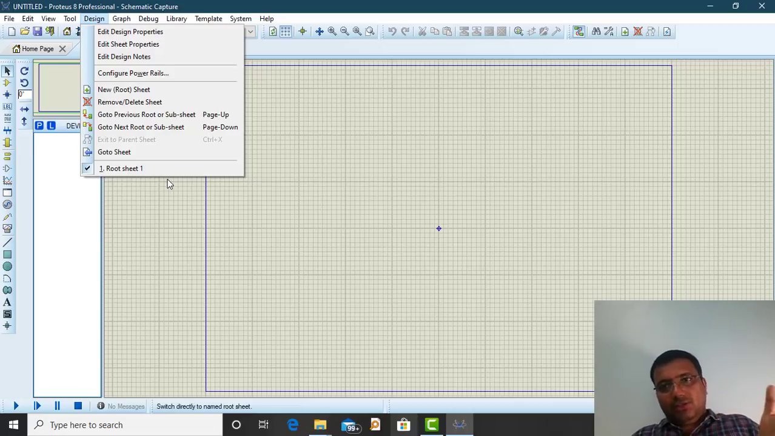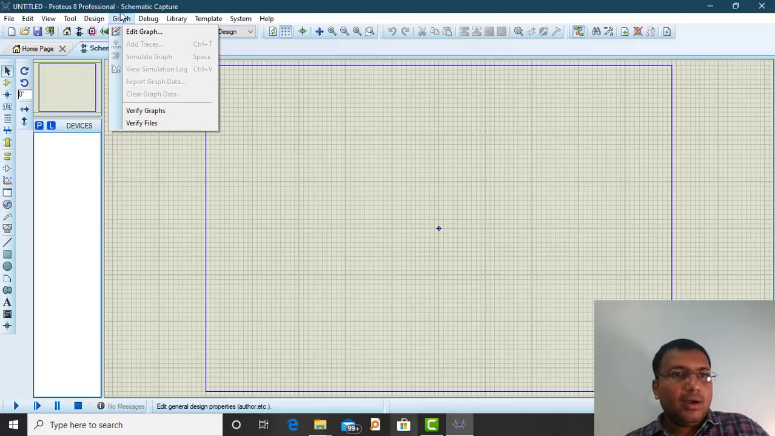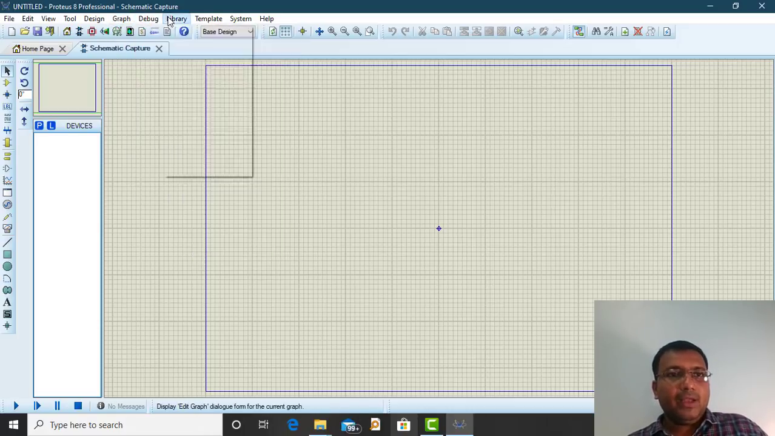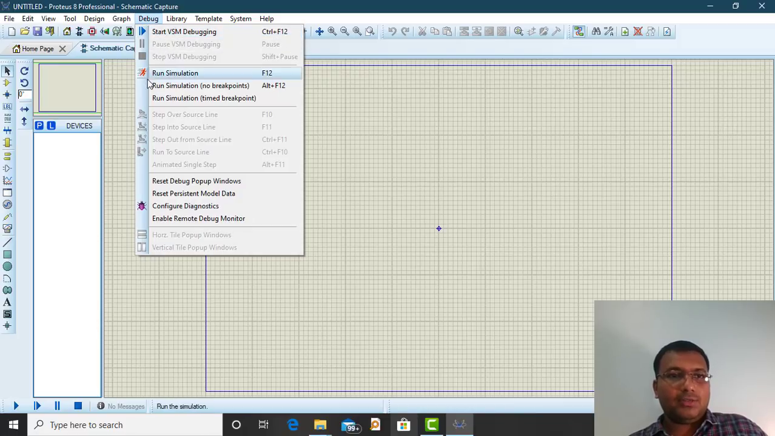So once you create a PCB design, all the sheets are combined and then the PCB is created or generated. Under Graph, we have Edit Graph, Verify the graphs, Verify files. We'll see what these options are while simulating the graph. Under Debug, we can start and stop, pause, run simulation. So these things are available here.